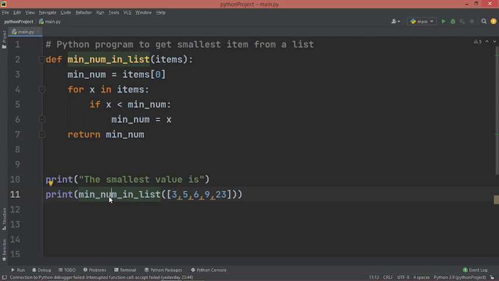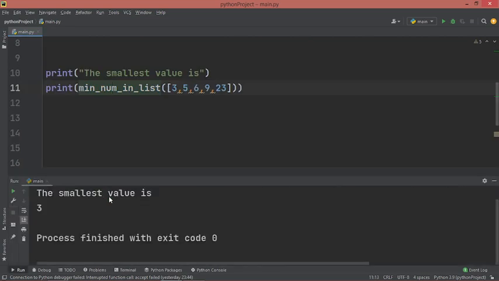Let's run it and see what happens. So 3 is the right value and the smallest value among all these values. So this program is working properly.